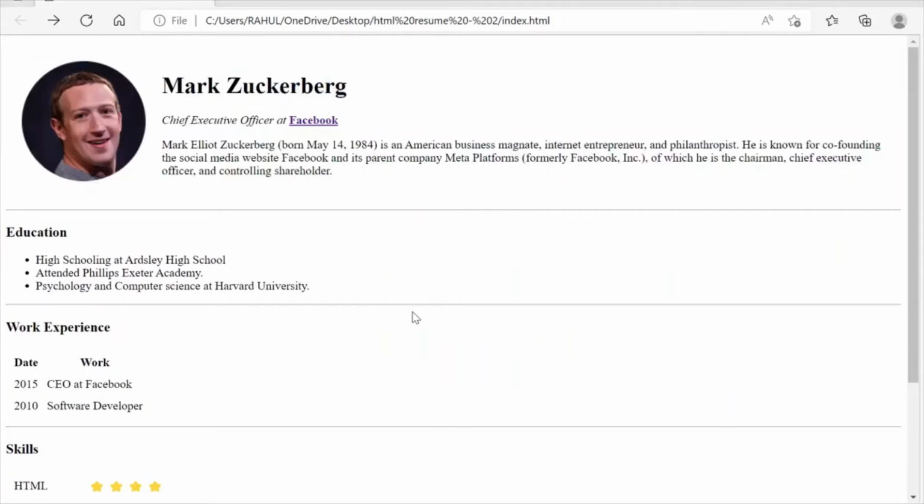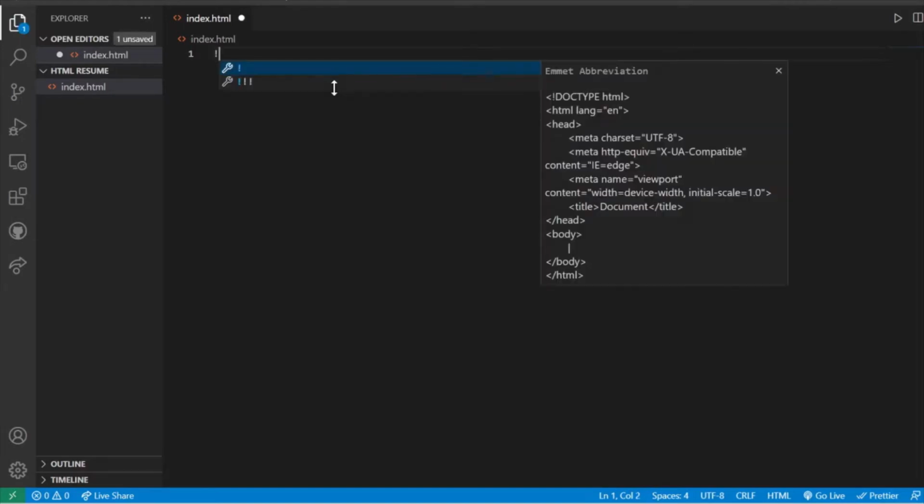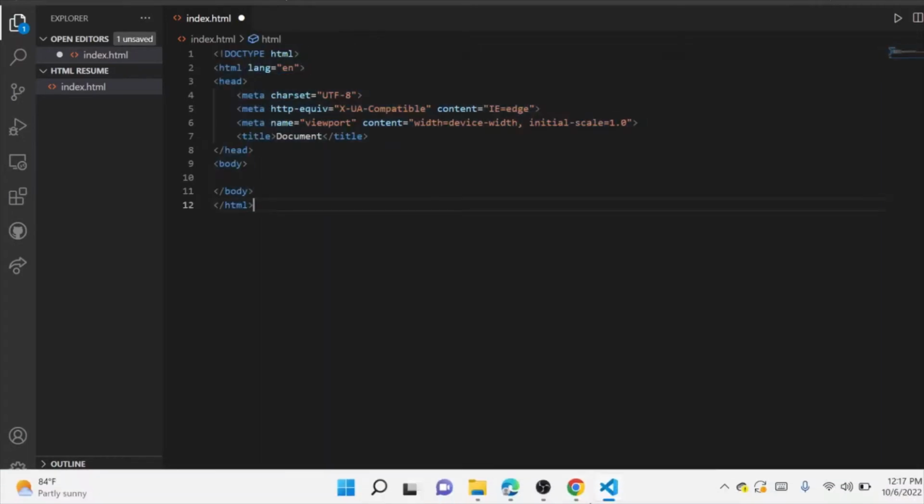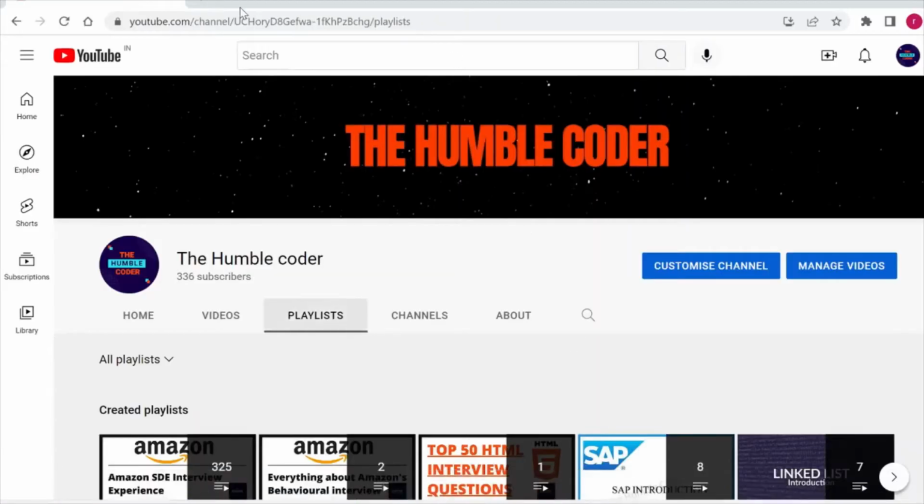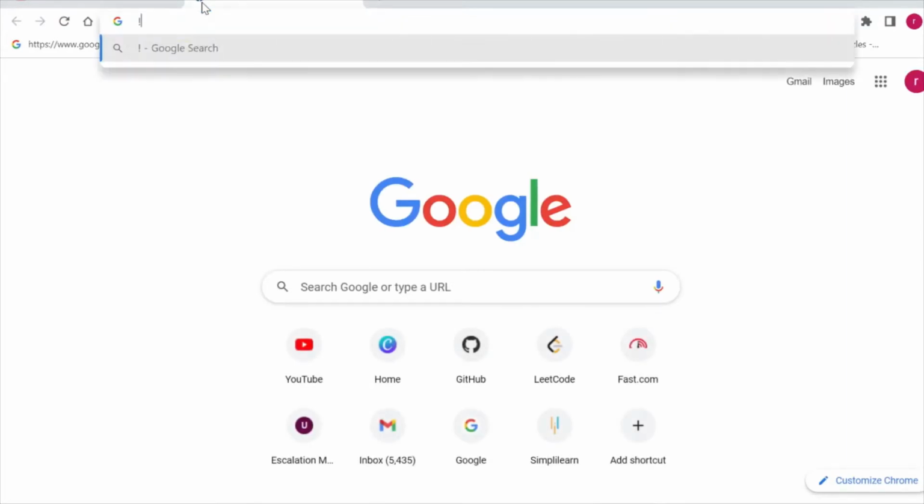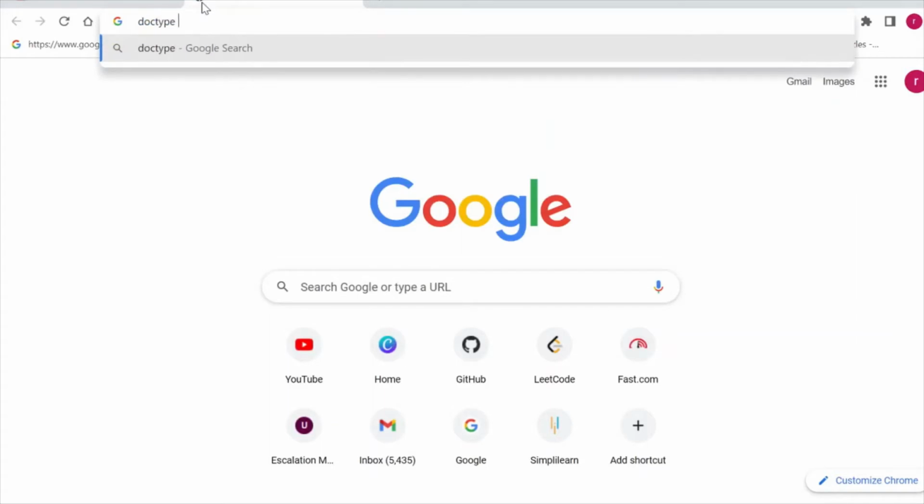Now let's start with the initial steps. Whenever we start with our HTML coding, initially we need to set our boilerplate. If you do not know what boilerplate is, I'm not going to explain everything about each and every tag in detail. What you can do is go to the MDN web docs or W3 School.